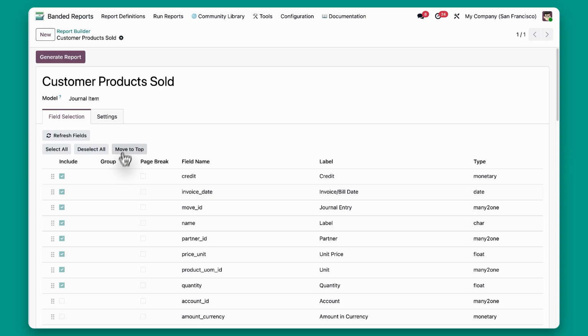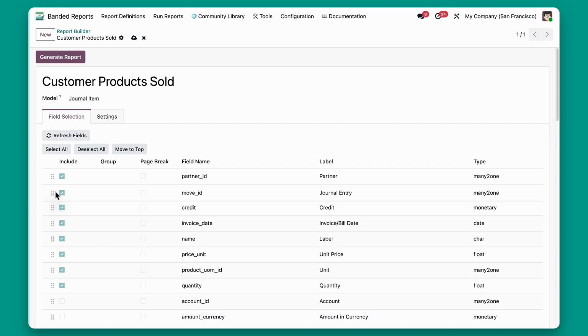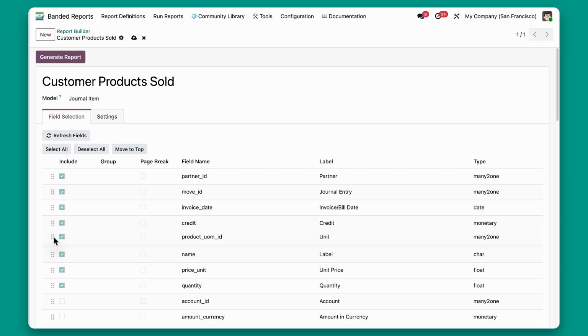And this is where we can start to structure the reporting sequence of the fields on the report. Of course, it's going to be a report by customer, so we need the customer up the top. We need the invoice number here, we need the invoice date under that, and we need the name of the product, and then we need the product unit of measure. And the product name, we'll put that up there. The unit of measure, the unit price, and we need the quantity, and then line total, which is the credit.